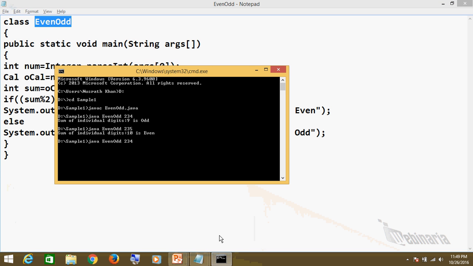Say for example, here I am going to compile first, then I am going to show you the output with 234, or let me take another number here, say 521. Now the sum of individual digits is 5 plus 2 plus 1, that is 8, and that is definitely an even number. And suppose I take one more number, say 523, and here let me take 522. See, the individual digit sum is 9 and it is odd. That is the output we want and the output we are getting.